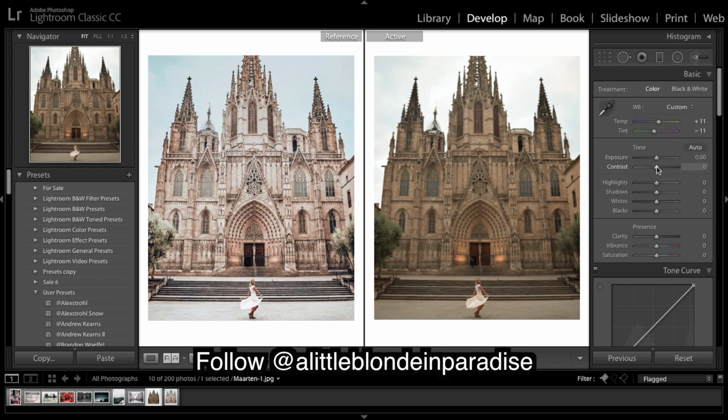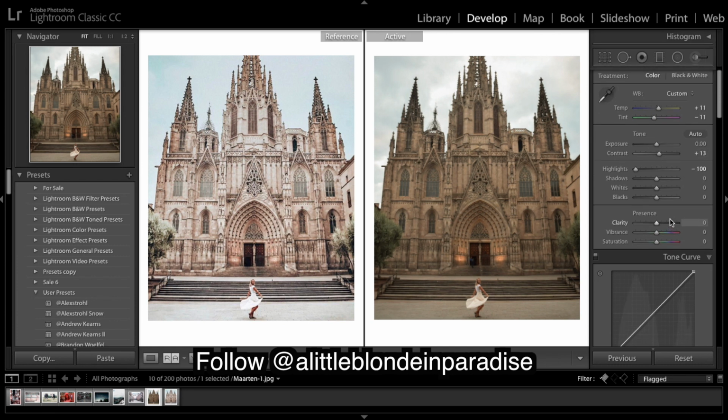Onto highlights, I'm going to bring that all the way down. I'm going to bring up contrast a bit. Shadows, I'm going to bring almost all the way up, as you can see it's a very bright image. If you practice enough, you'll start to notice whether there are a lot of shadows or blacks, and you learn to tell the difference a bit better. So I'm going to bring them a long way up.